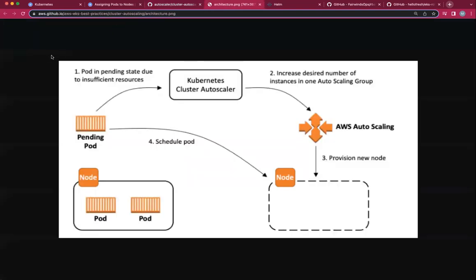Say that we create a new application. We want to deploy some pods, but there's no nodes available. So the pods are going to be in a pending state due to insufficient resources. Then cluster autoscaler is going to see that there are some pods in pending. So it's going to say, hey, let me contact the ASG and increase the desired number of instances. And then AWS autoscaling is going to kick in and provision a new node into the cluster. And once that node is up, ready, and healthy, then that pod is going to be placed.